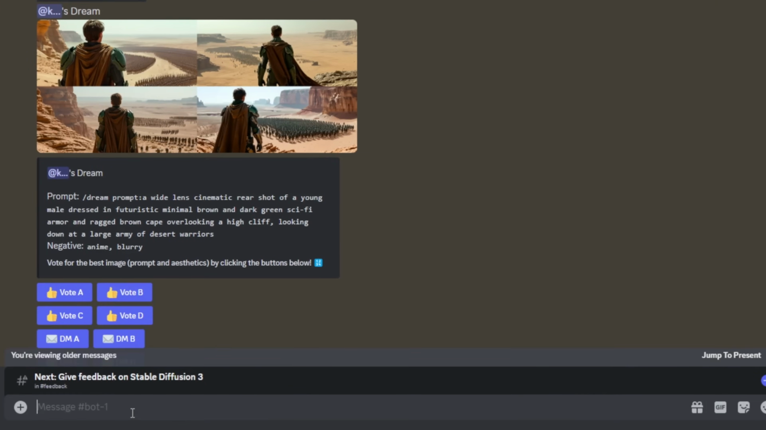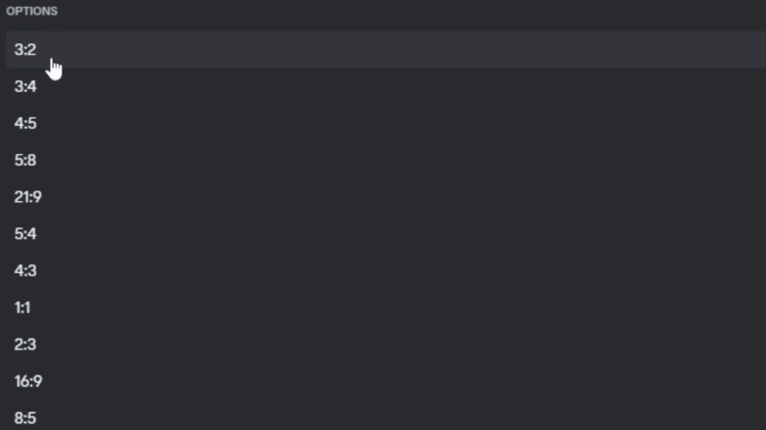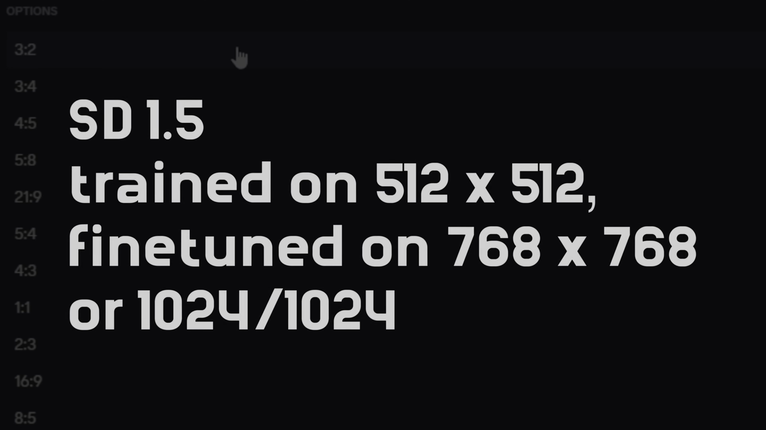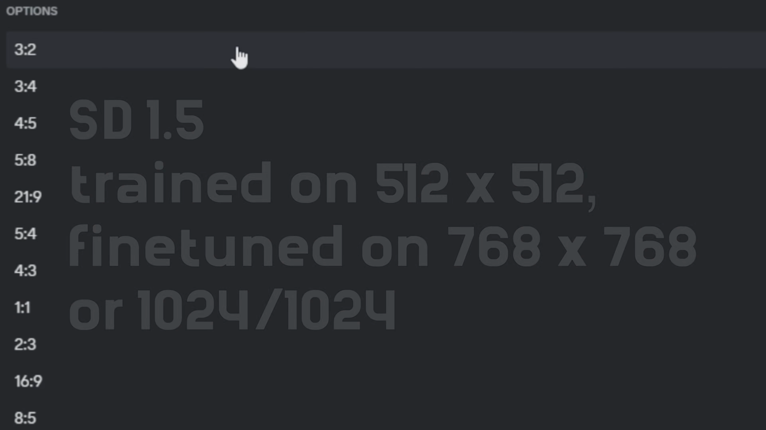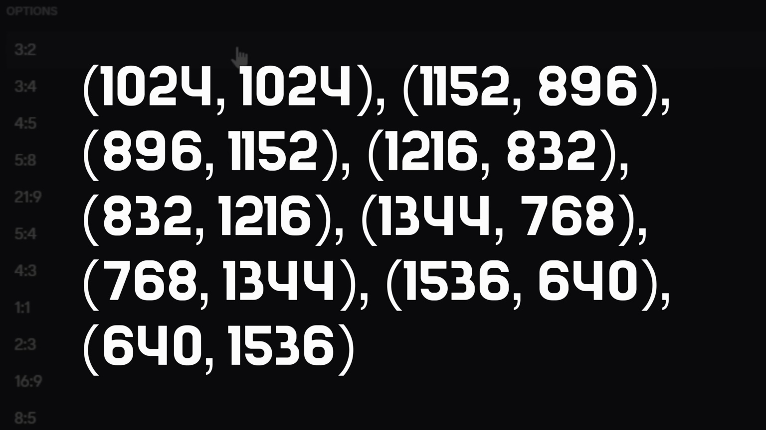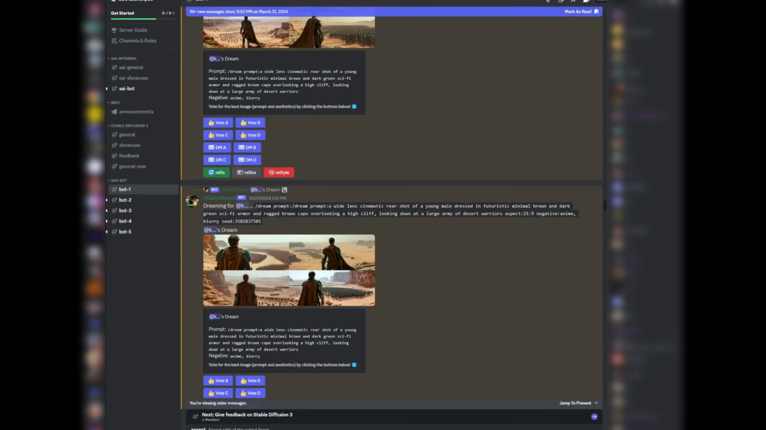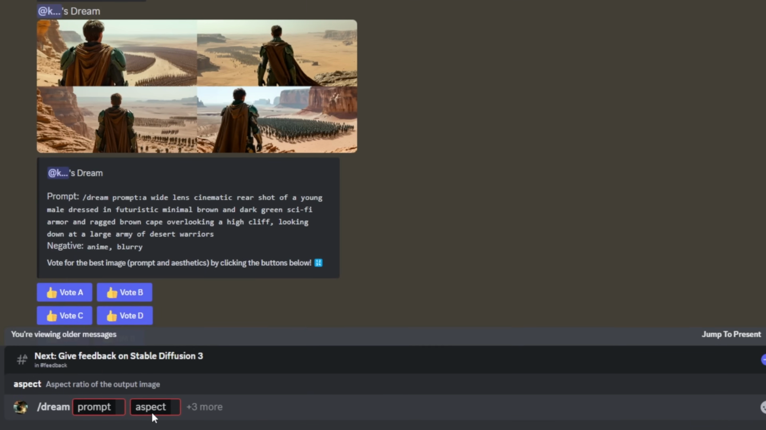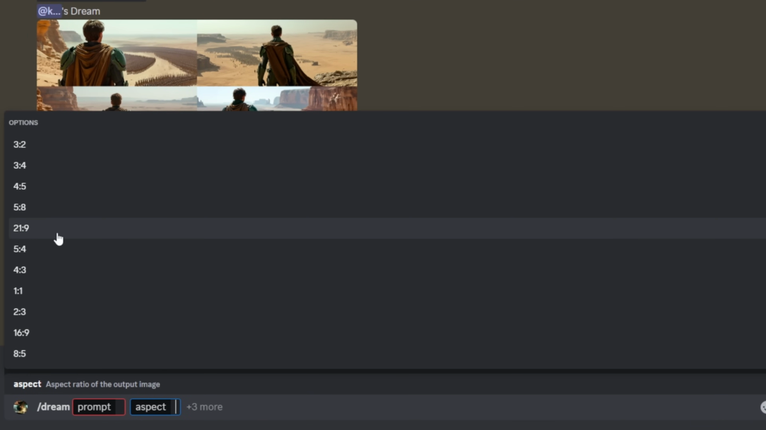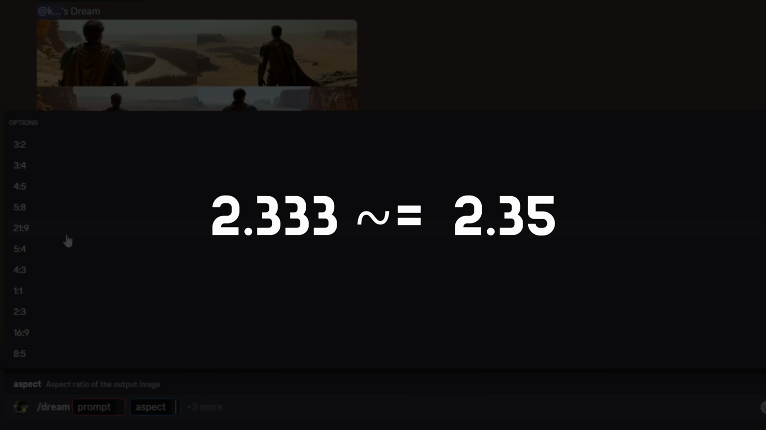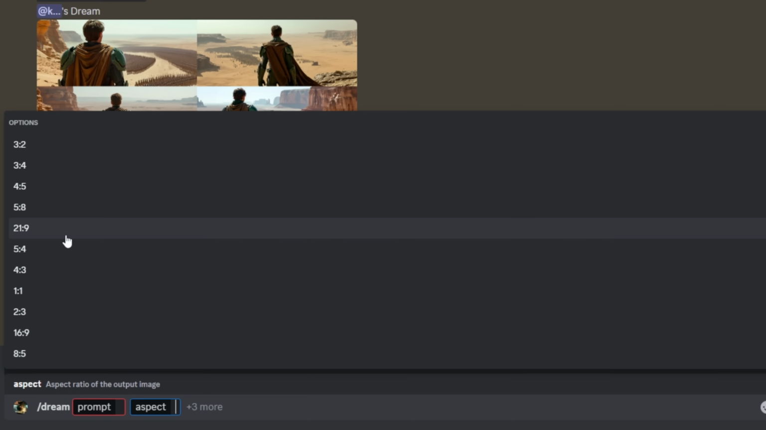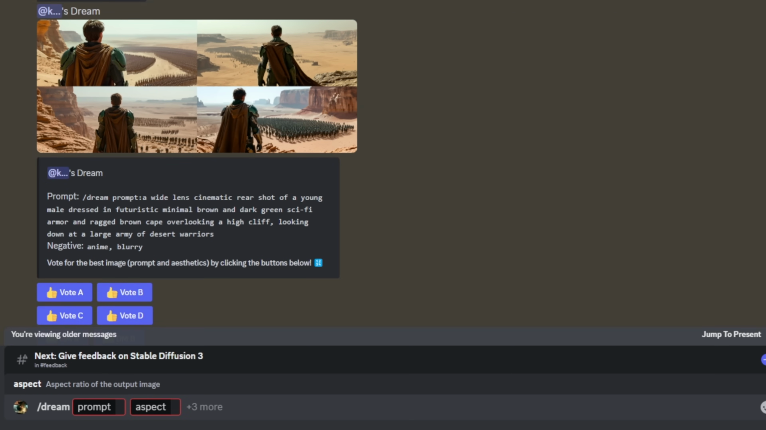If we go over to dream and aspect ratio, there are several selections. This is already a step up from previous models such as SD 1.5 where it was trained on 1:1 aspect ratio images, or SDXL where you have these resolutions. To get this kind of result, choose the 21:9 aspect ratio. This is roughly 2.333, and the cinematic aspect ratio is 2.35 to 1. For an initial survey, this was good enough for me, but you're free to go ahead and improve it if you want.